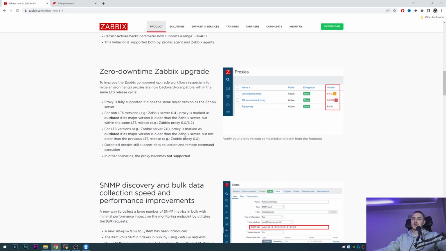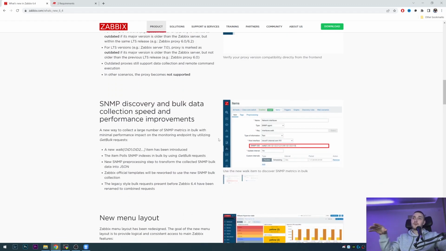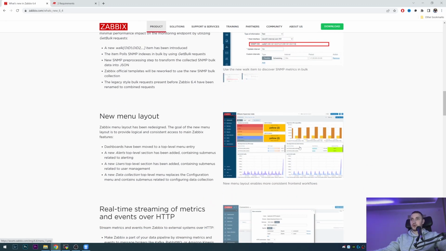Zero downtime Zabbix upgrade. You can have lower version Zabbix proxies with a higher version Zabbix server right now, and it does not necessarily mean anything bad. SNMP discovery and bulk data collection is completely reworked, and right now it actually works as actual SNMP bulk collection. So your network devices that were monitored by Zabbix with quite a lot of items will probably be very happy and less loaded.